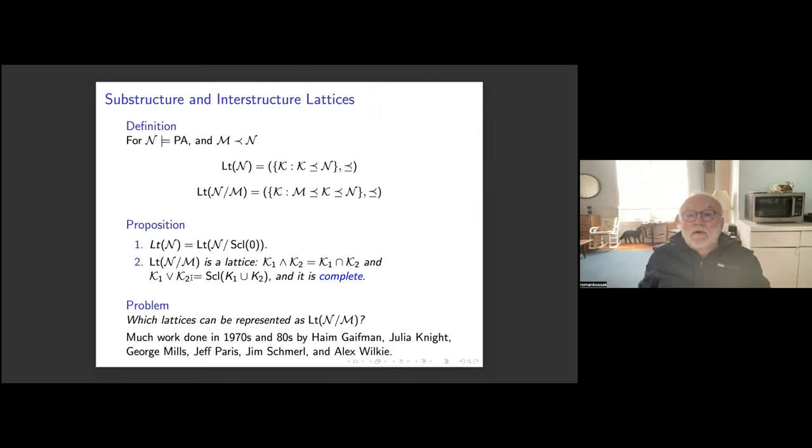So now what about lattices? For a given model of PA, we can consider the set of its elementary substructures, and it's partially ordered. This is the elementary substructure or elementary extension order. Or if we already have one model and we have its elementary extension, then you can look at the interstructure lattice. This is all the elementary submodels.